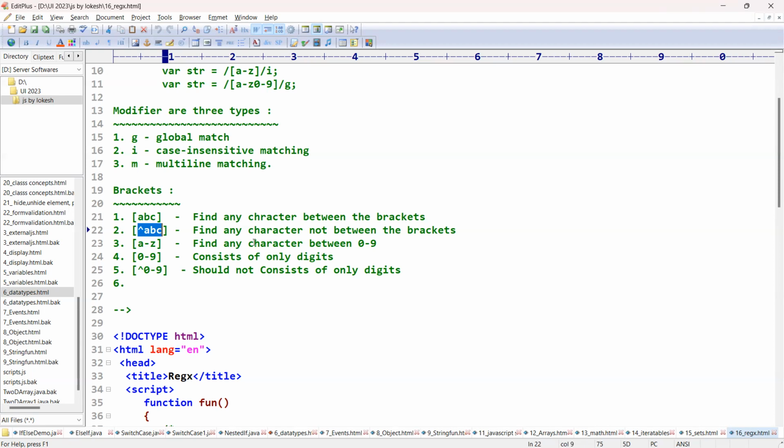And A to Z, find any character between 0 to 9. And this one, 0 to 9, means your string should not consist of only digits. Okay, it consists of some other characters also.